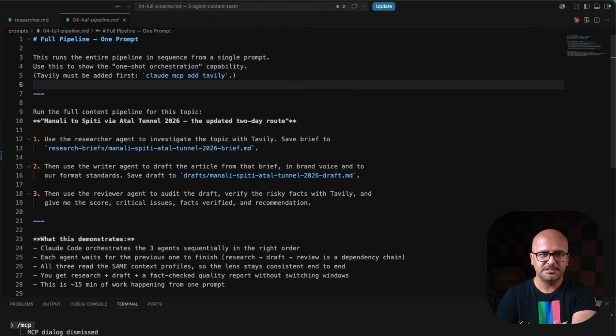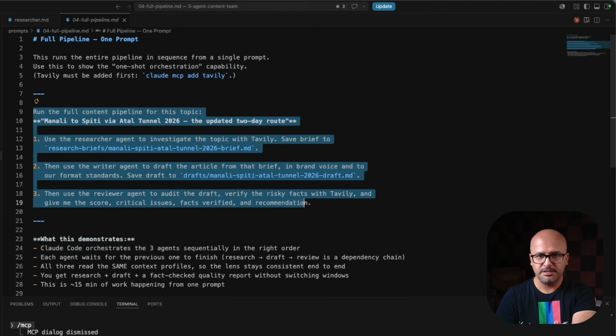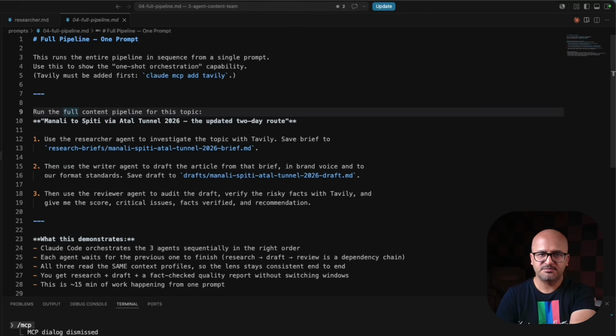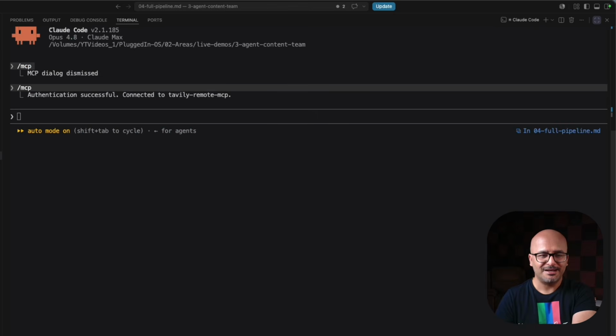So here I'll just copy this in between these three dashes, and what it says is run the full content pipeline for this particular topic. Use the researcher agent to investigate the topic with Tavily. Again, I'm mentioning it, but you don't need to specify all these details. You can just write the intent of your overall steps, and it is going to invoke each agent accordingly. Here I'm going to use the explicit one so that nothing breaks while I'm demoing it live on the video for you.